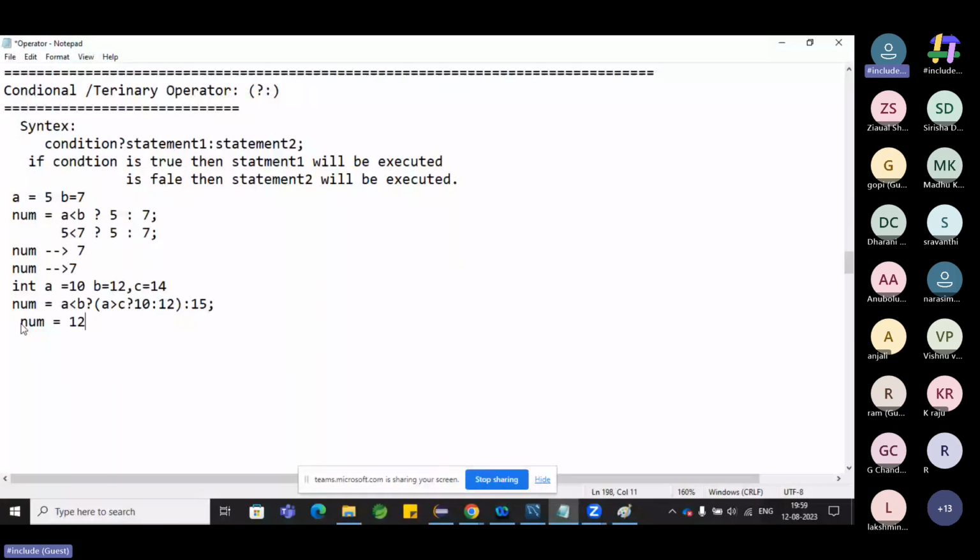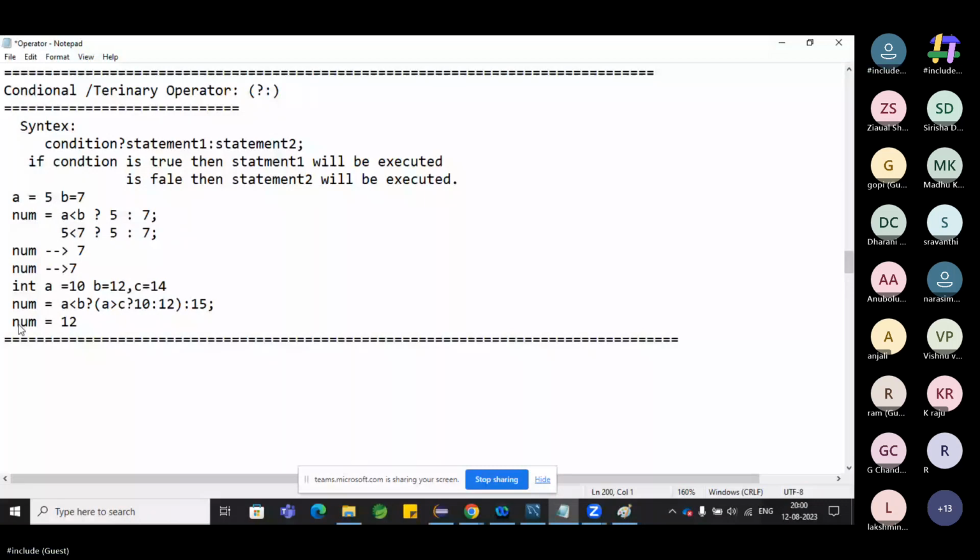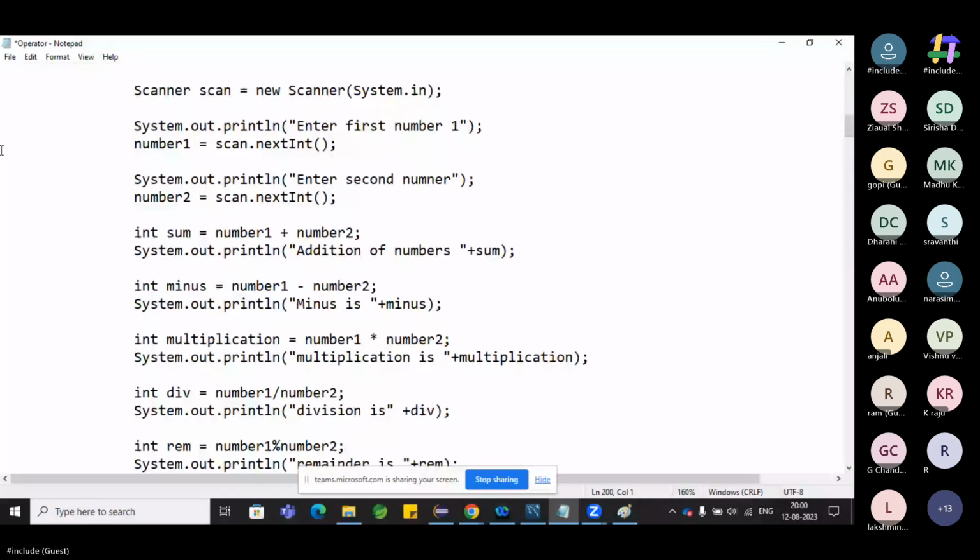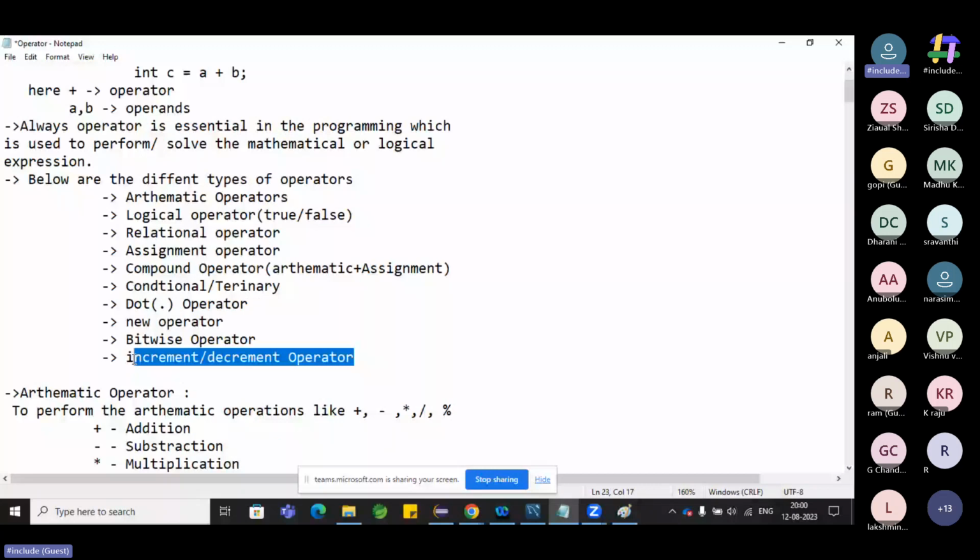Okay, now everyone is clear about this conditional operator? అర్థమైందా అందరికి? Can I move to the next operator? Can I go to the next operator? Yes. Okay, now we will check the bitwise operator.